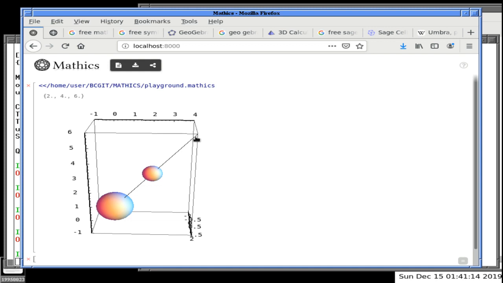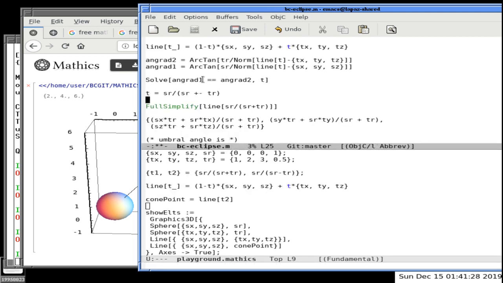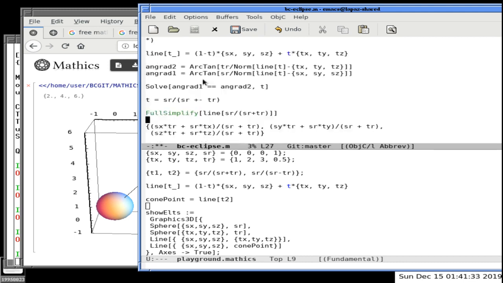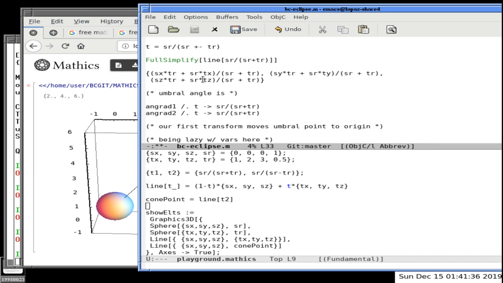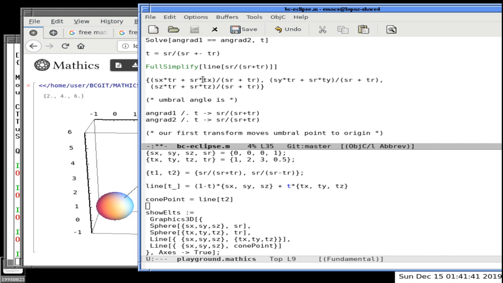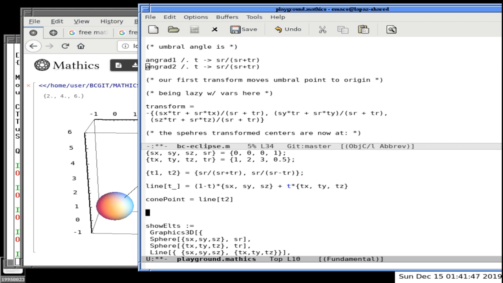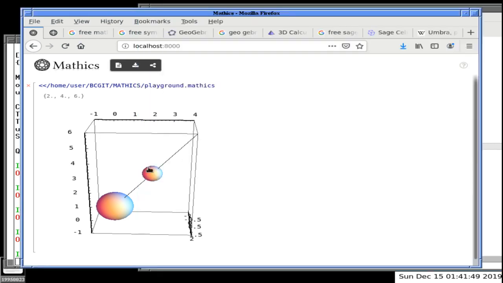Our friend suggested here is we can actually determine the angle here, and then maybe we're not going to be able to draw anything with it, but we can determine the angle, and the angle is actually also something I've computed before. And the angle you can actually get just by using angrad 1. Our first transform moves the umbral point, so we're not going to do that transform here. We're just going to look now at the angle that is formed from here to here, going through here.